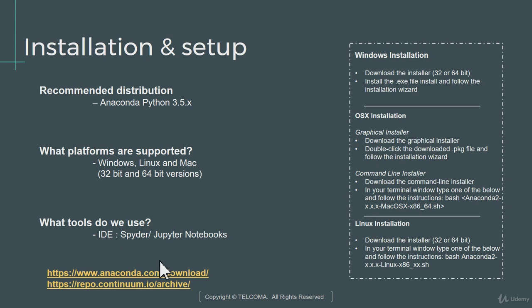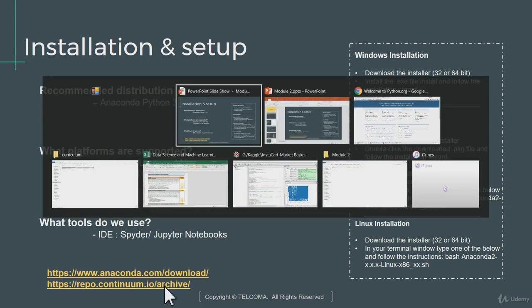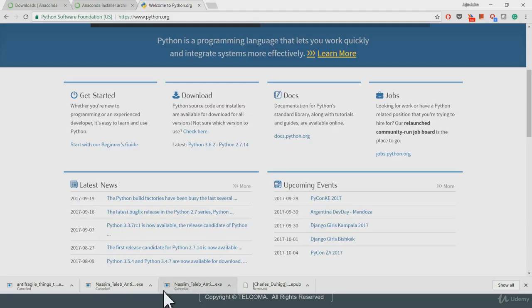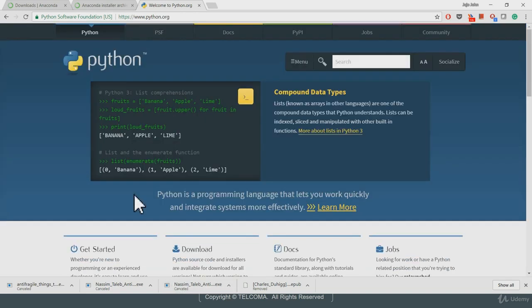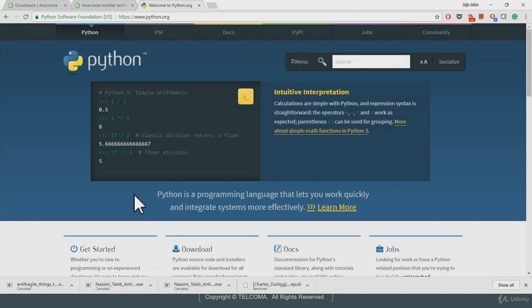I'll take you to the website of Anaconda and explore it, to help you understand which version to download. So this is Python's official website. In case you're not interested in using the Anaconda distribution, you can use Python's version and download the respective packages and install them separately. It's a fair enough process.